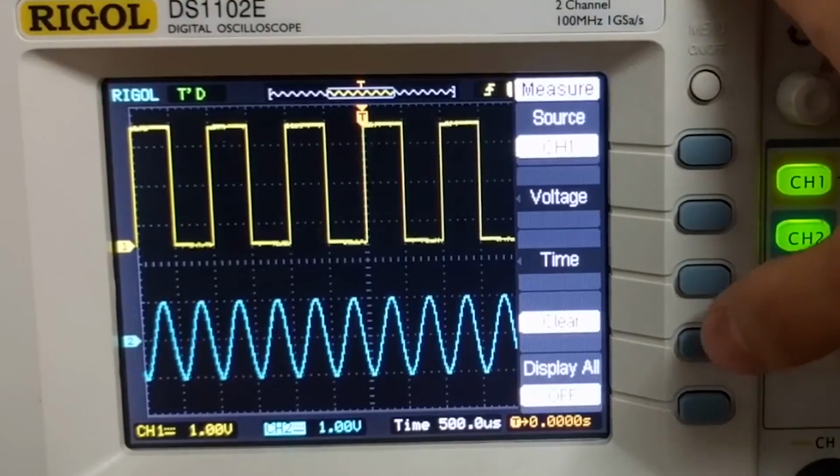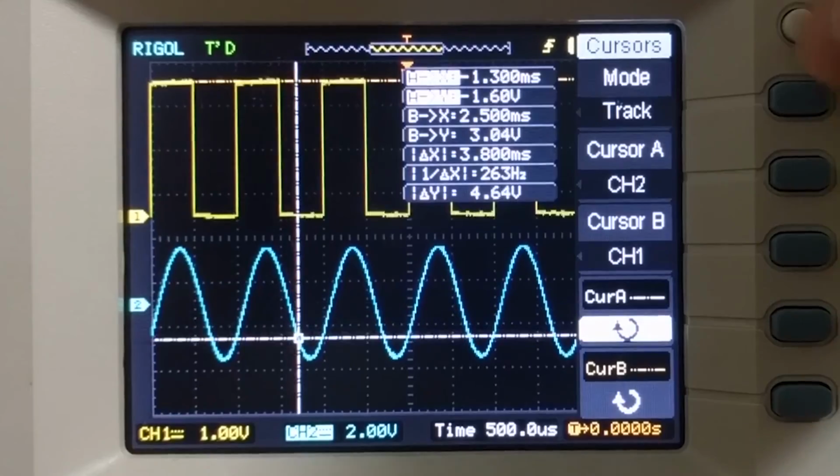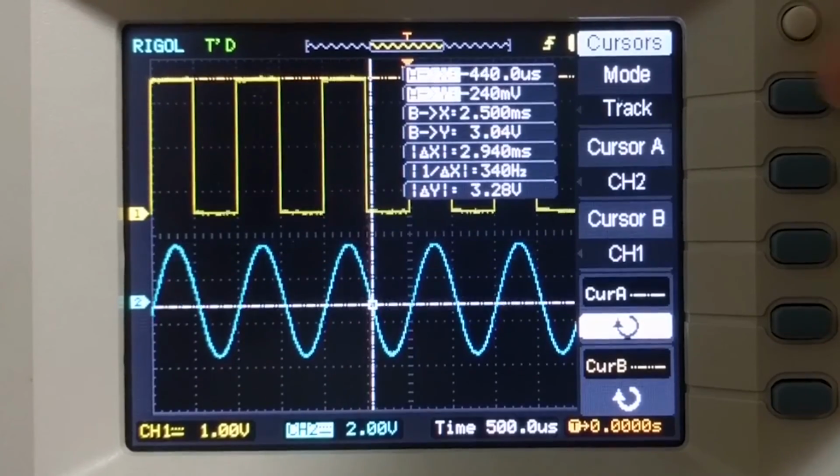Okay, well that concludes this video on displaying measurements. In the next video, we'll look at how to use cursors. I'll see you then.